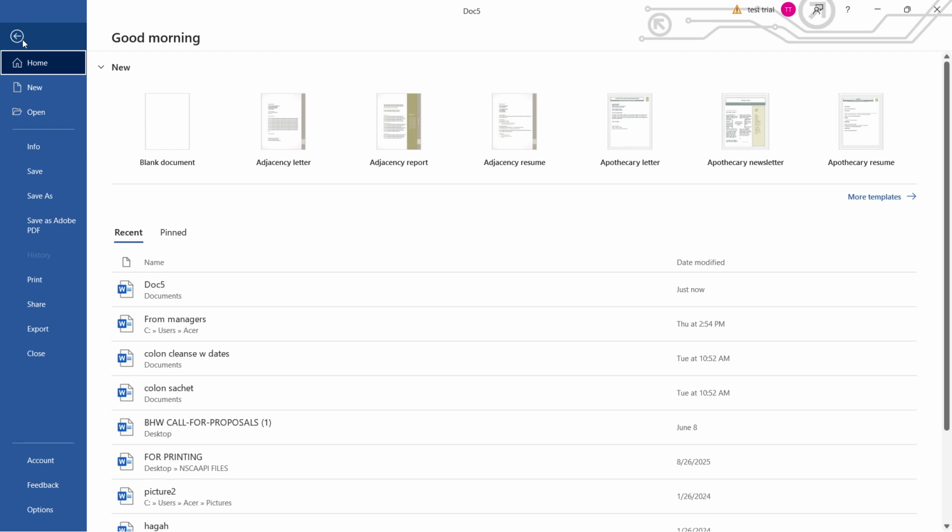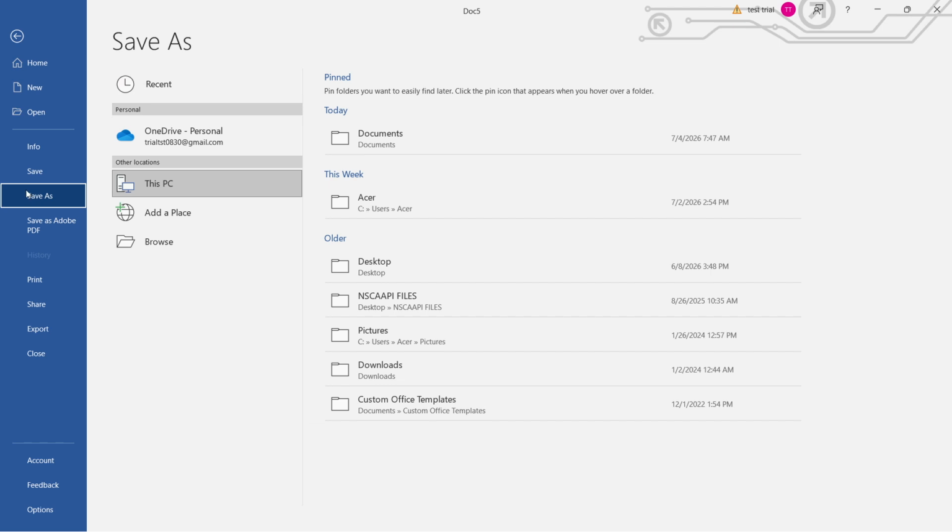From the File menu, click Save As. This option is useful because it lets you choose exactly where you want the document to be stored. Instead of saving only to your computer, you'll be able to choose a cloud location such as OneDrive. This is especially helpful if you want your file to sync automatically and stay available wherever you sign in.